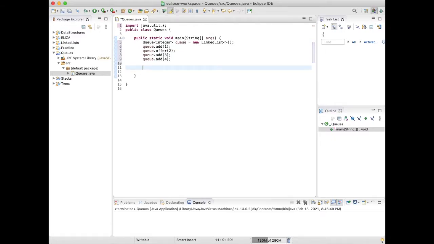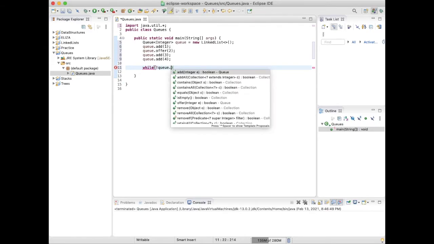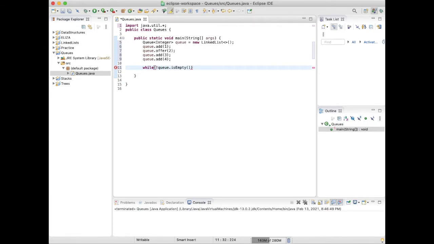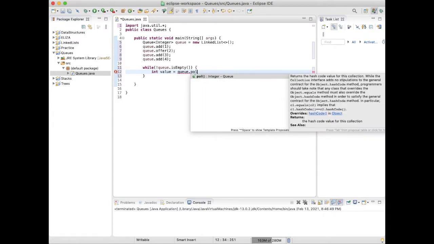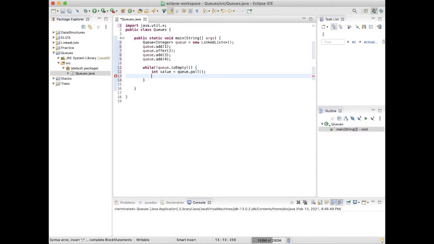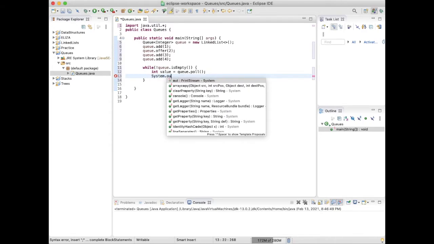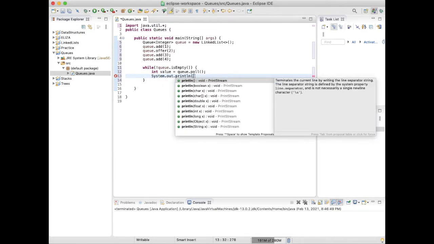Now that my queue has been populated, I'm going to remove its elements one by one and print them to the console. For that, I'll use a while loop. And while the queue is not empty, I'm going to declare a variable to hold the value being dequeued. And in Java, to dequeue, you use the .poll function. And I'm going to print that value to the console.